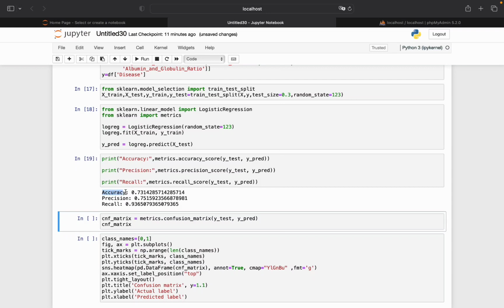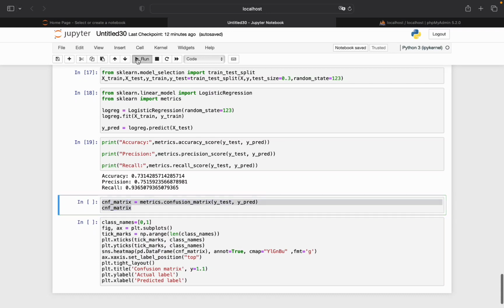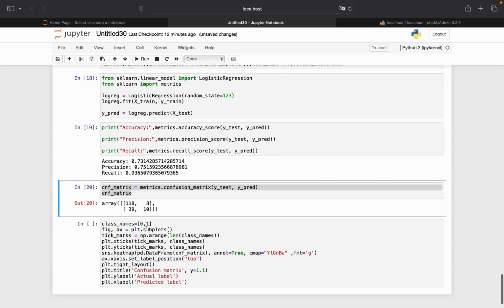After that you can see the accuracy of the model is around 0.73, which means the accuracy of our model is 73%, and the recall is around 93%, which describes the number of true positives and false negatives. After that, calling the confusion matrix, here you can see the confusion matrix array object, and the dimension of the matrix is 2 cross 2, because this is a binary classification. These diagonal values represent the correct predictions. So 118 and 10 are the actual predictions of the liver disease.